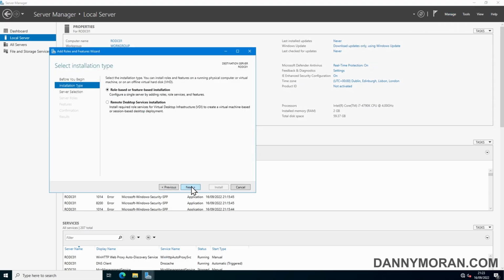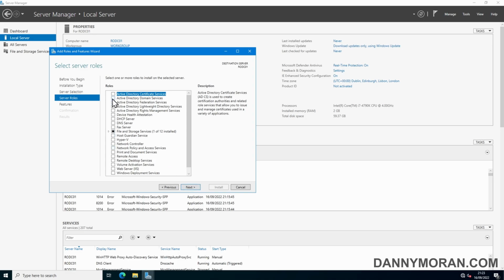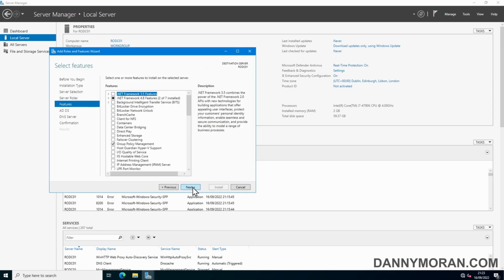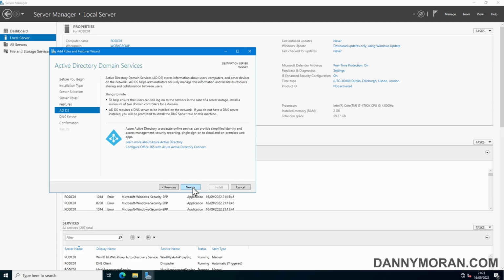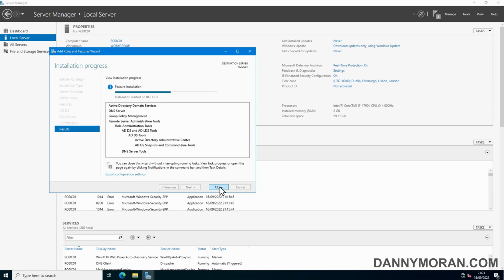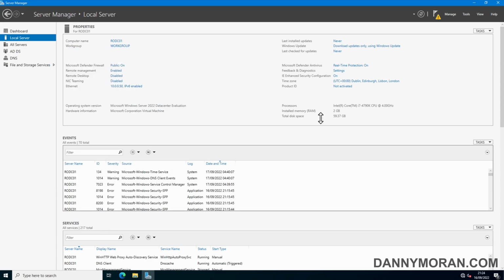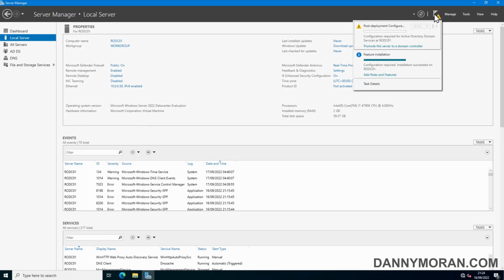then go to Next, select Role-based or Feature-based Installation, select the server, and then select Active Directory Domain Services, and then DNS Server, and then press Next, and then Next again, and then just keep pressing Next through these wizards until you get to Install, and then press Install. Now that the installation is finished, we can press Close, come up to the Notifications, and press Promote this server to a domain controller.